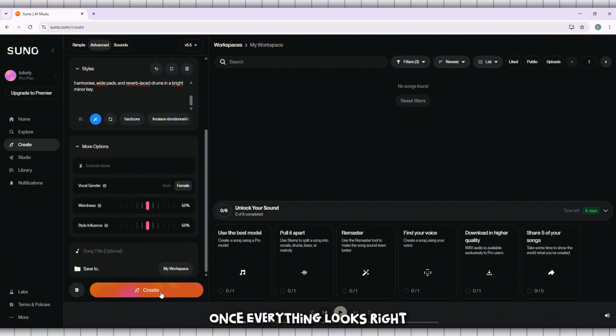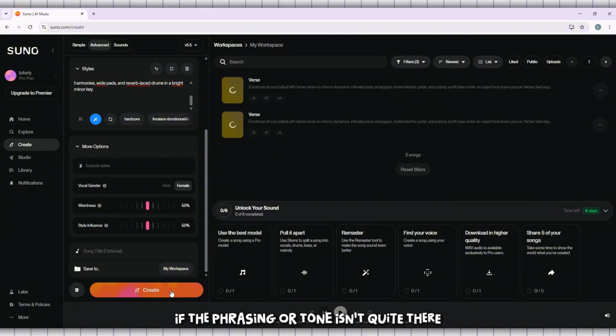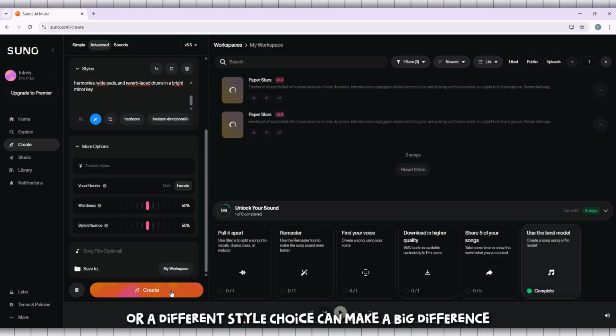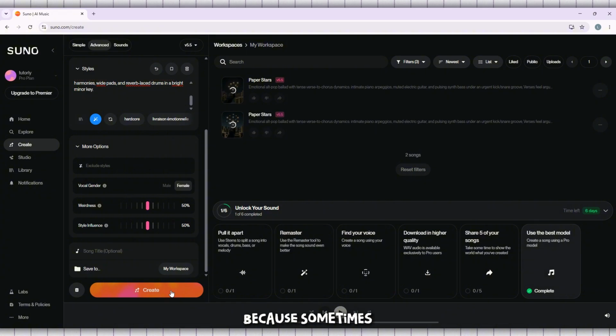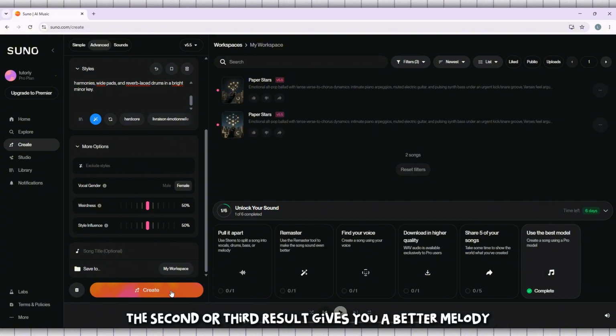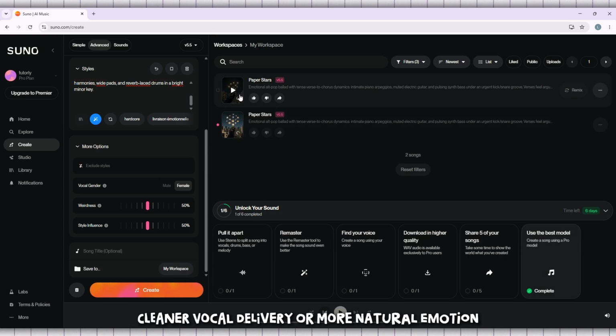Once everything looks right, lyrics in, style chosen, and female selected, click on Create. The platform will process your inputs and generate the performance based on the instructions you provided. If the phrasing or tone isn't quite there, small lyric tweaks or a different style choice can make a big difference. You can generate more than one version and compare them, because sometimes the second or third result gives you a better melody, cleaner vocal delivery, or more natural emotion.